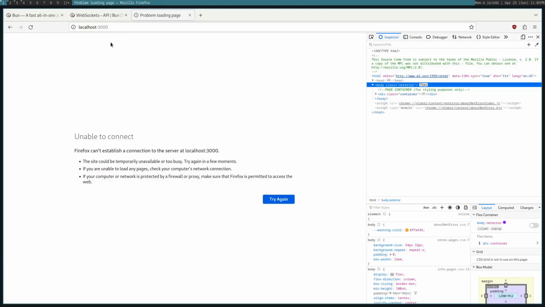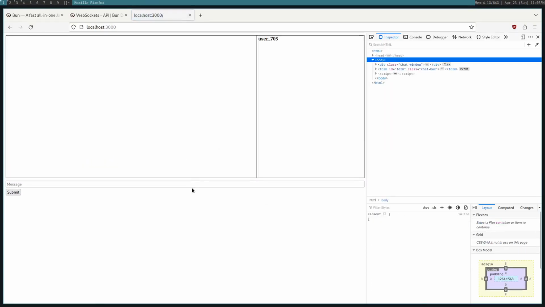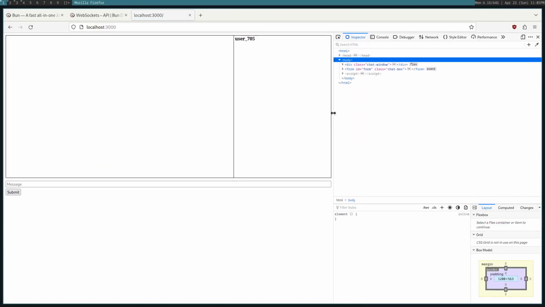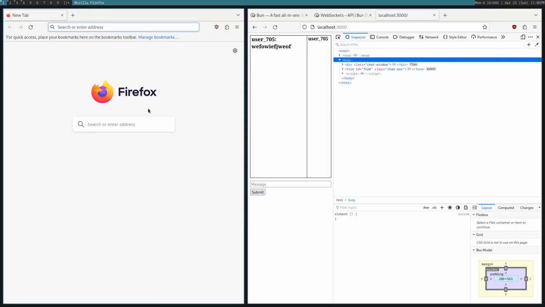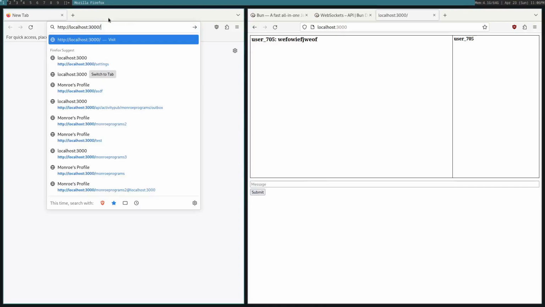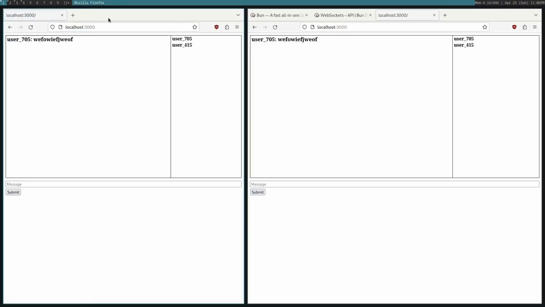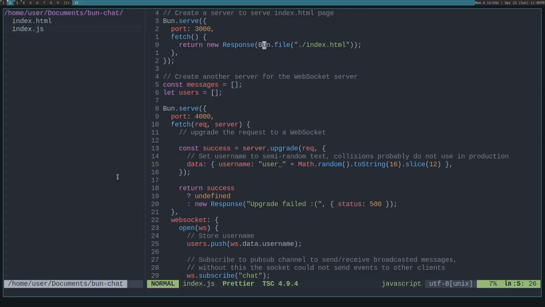So now if you go to localhost:3000 and reload, you can see this is our application. And if I just write some text in here, you can see that it shows up. The cool thing is, let's say I create another window and then I go to the address. You can see that this user pops up immediately and gets the old messages. And I can write something in this, and the other user gets it too. So let's see how I actually implemented this.